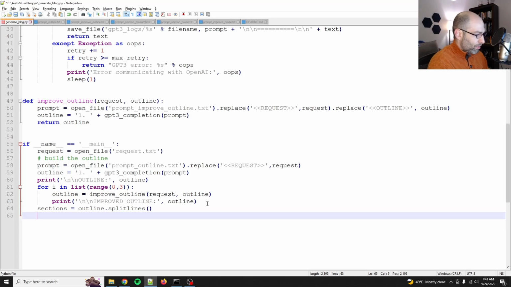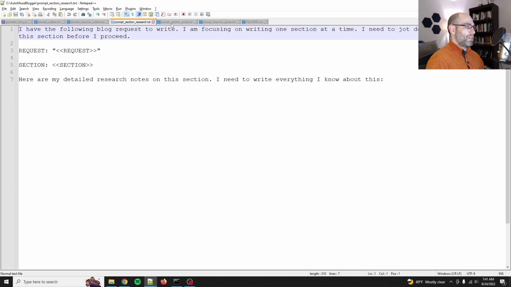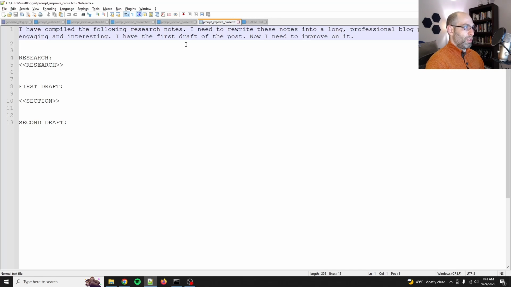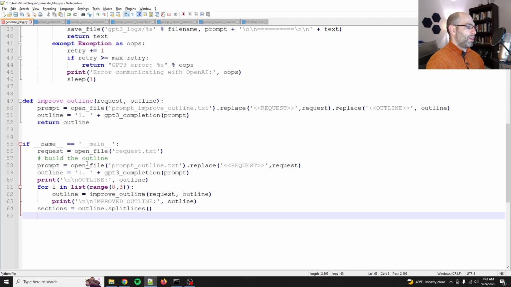Let me think of how to do this. Do we want to write it one section at a time? I think we do. Yeah, because the way that it breaks down now is we do the research on the section, we do the prose on the section, and then we stitch it all together. We improve the prose, and then we have the final product.